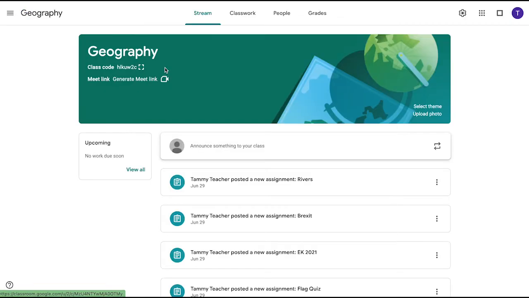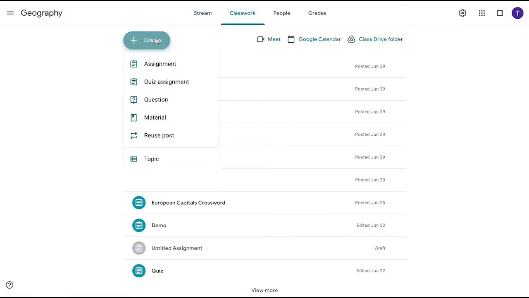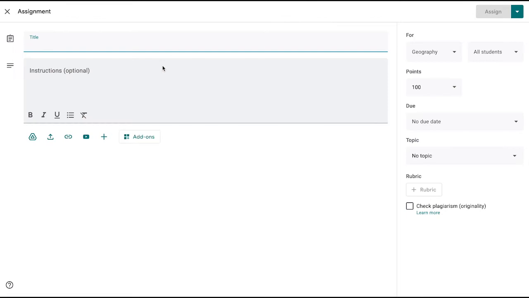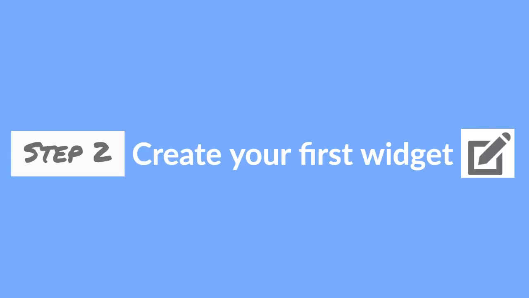First, choose a course in which you want to place a BookWidgets exercise. Go to Classwork and click on the Create button. Then choose to create an assignment. Here you will find the BookWidgets add-on by just clicking on the button Add-Ons. Choose BookWidgets and BookWidgets will open in a GIF. You're now ready for the next step, creating your first widget.